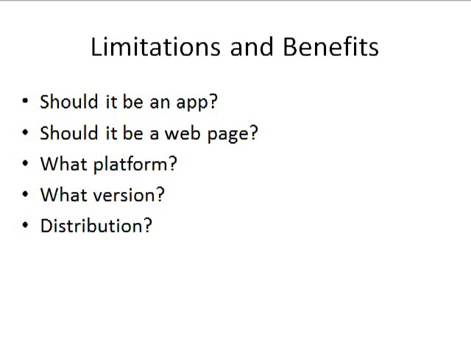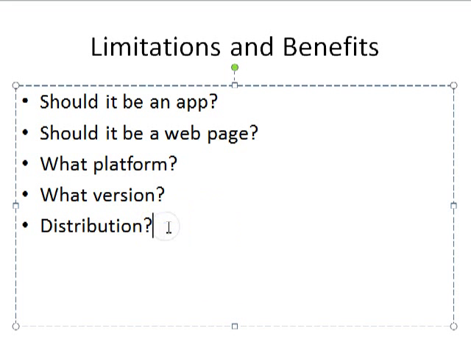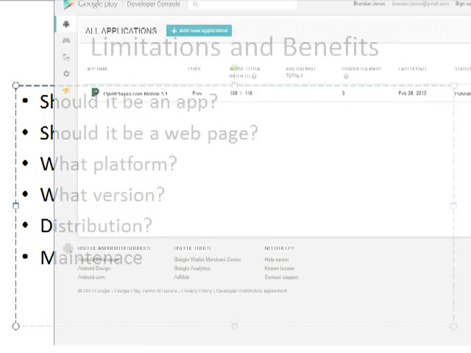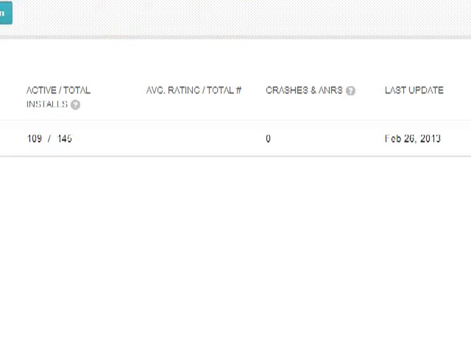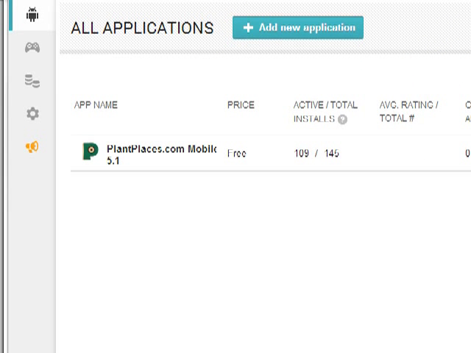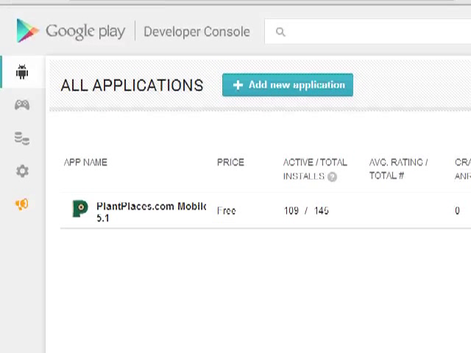We also want to consider, and I'll add one more here, this is a big consideration: maintenance. Okay, maintenance. A big difference between app versus web page. A web page, if something goes wrong, you fix it and all users see it immediately. With an app, you can fix it, send out an update, and you can hope that users are going to update it, but you have no control over it. You've lost control.